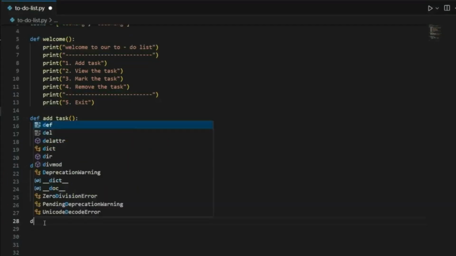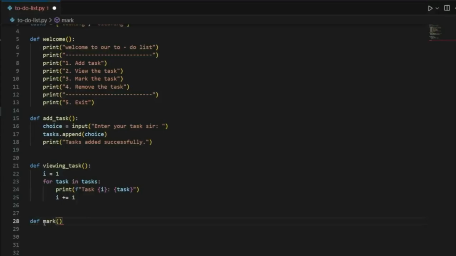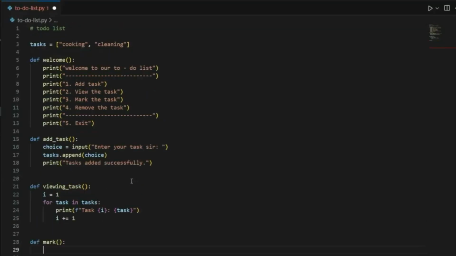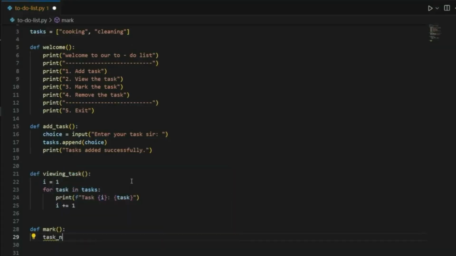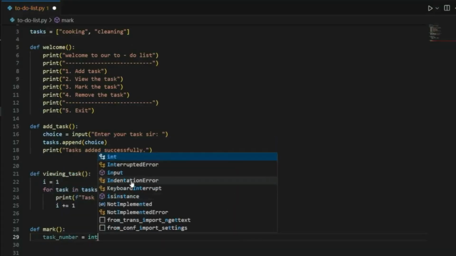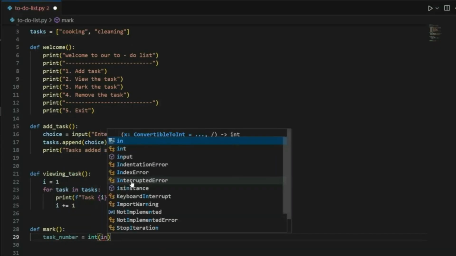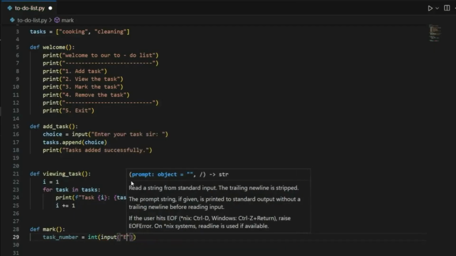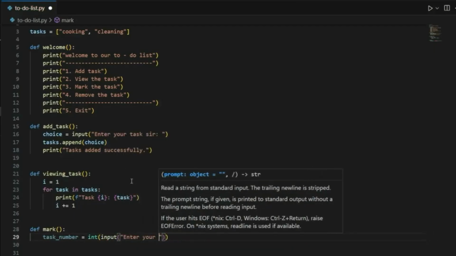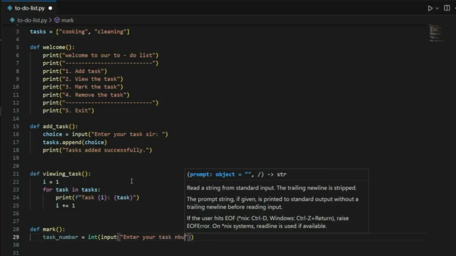Now another function is the function that marks the task as complete. So I will name it mark. And here we will ask the user for which task they want to complete. So here I'll do task number and do integer. This is a number, so I'll put as integer. And I'll do enter your number or task number, I guess.